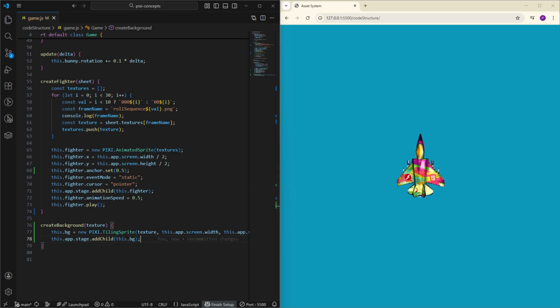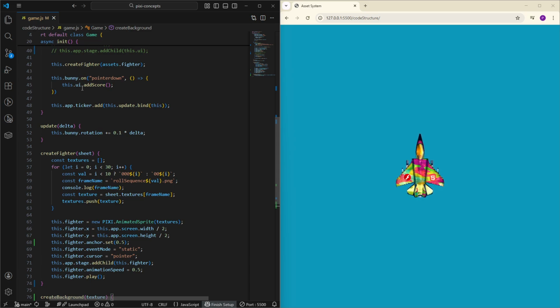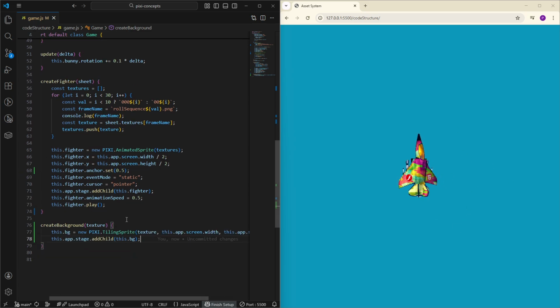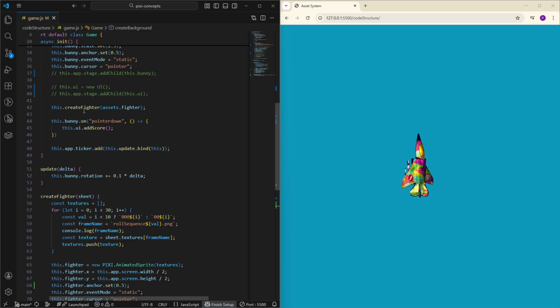Now the critical part. The last thing you add sits on the top. If we add the background last, after creating the fighter jet, it will cover over the jet. So we need to call this function before the fighter jet.